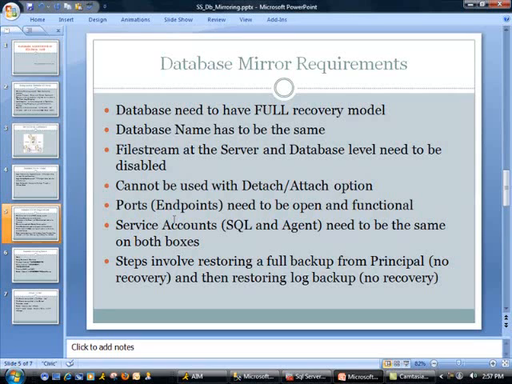Now, Filestream, which is a new feature for 2008, at the server and at the database level, needs to be disabled. This was actually one of the problems I ran into, that it was enabled, and you have to make sure that this is not working with mirroring.